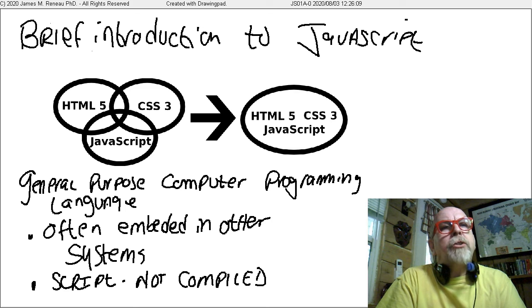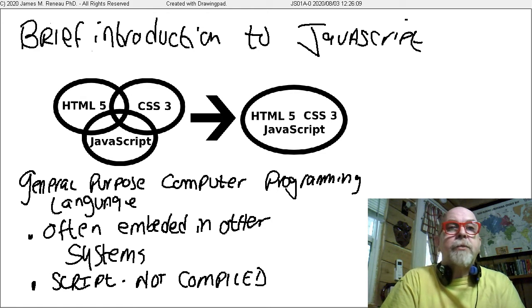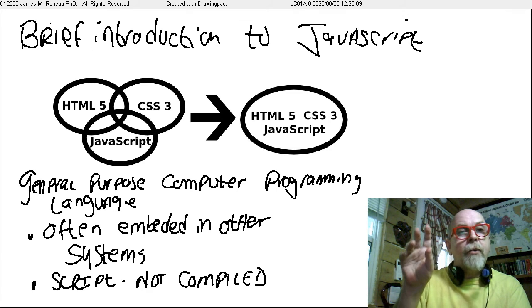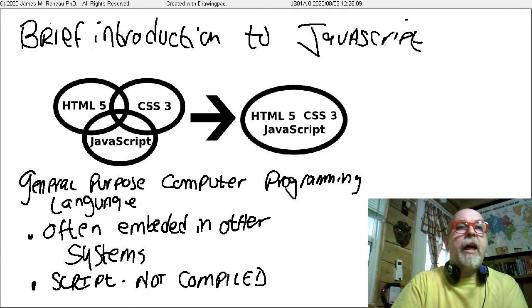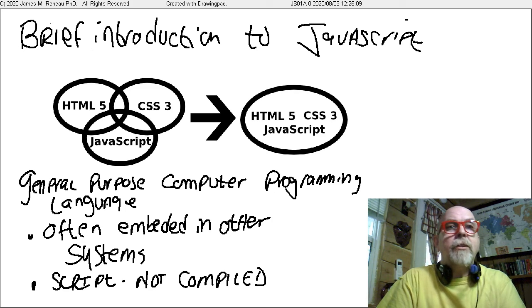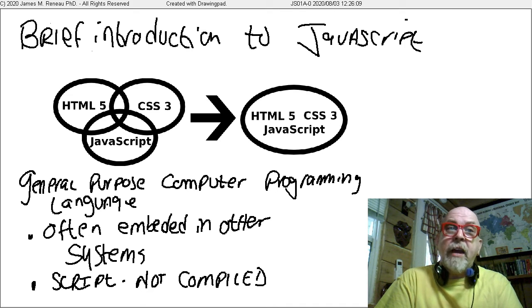Remember that it's called JavaScript. It's a scripting language, it's not compiled, so it's actually read and interpreted on the fly by the system that's using it. That causes some issues with speed, but it's still pretty darn fast.